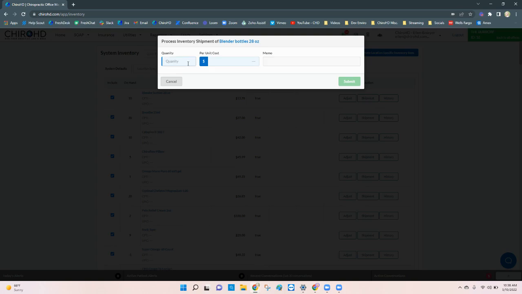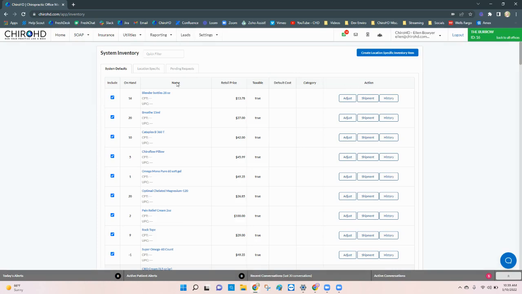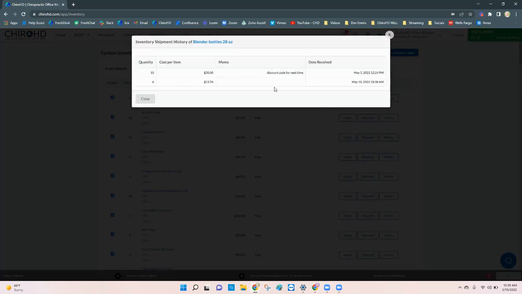So say we received 6. And the per unit cost, well, I'll just make up something, submit. And now I can see that my total went up to 16 because I'm accounting for that I have more inventory items in. History will just show you the history of any write-offs, discounts, adjustments, all that.